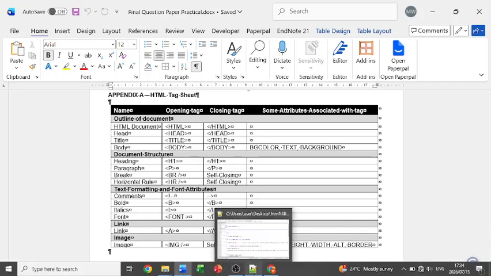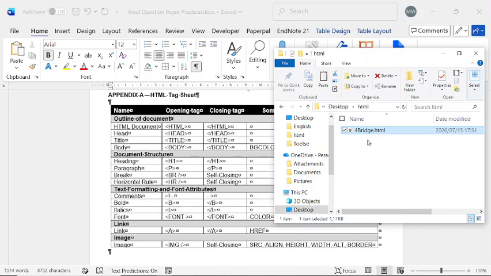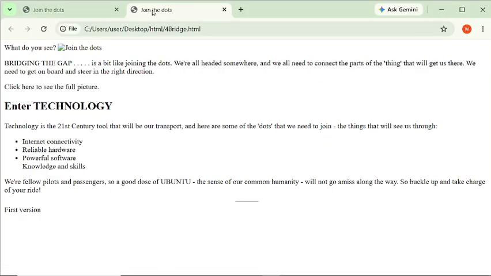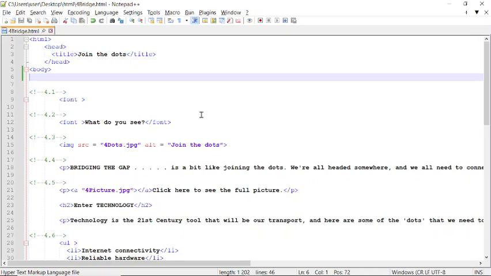Now, a key thing is to be able to edit HTML files. Now, in my documents here, I've got Bridge. If I open it up normally, it is going to show me a web page, which is called Join the Dots. This is how it is laid out. However, when using HTML, I right click and say Edit with Notepad. This is the web page and how it's going to look.